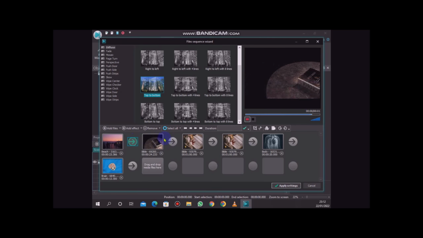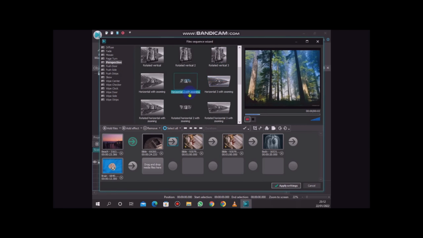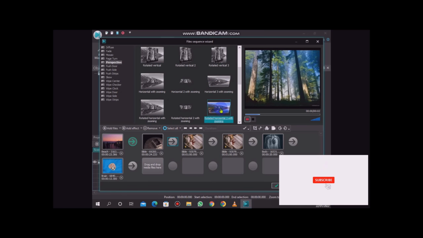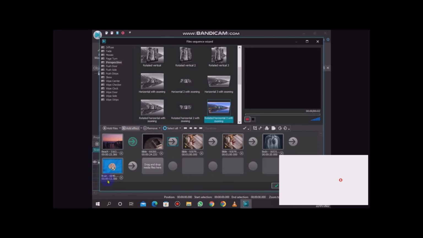If I want to add a different effect to the next one, I just click on this here. Let's say I'd like a different effect, so I choose perspective, for instance. Then I select how I want it to appear. If I want this one, then that's the one that will appear. If I choose this, then I'll say add effect.